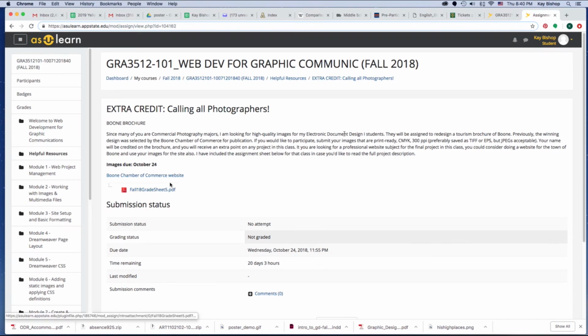You can read the assignment sheet here to read more about the specifications for this assignment. The images do need to be CMYK, 300 ppi resolution, because these images are going to be for print rather than for web. So make sure that you submit them in the right format. That's due October 24th.